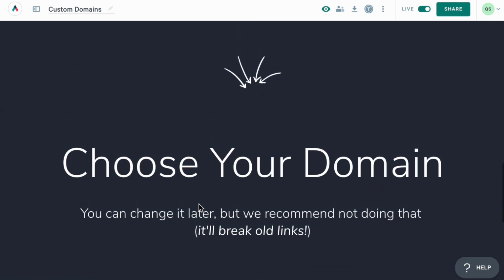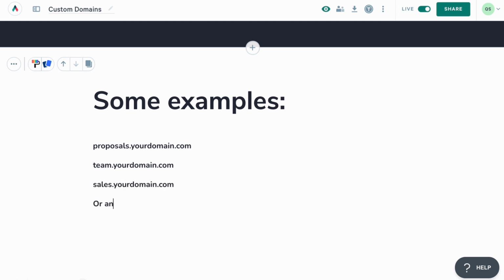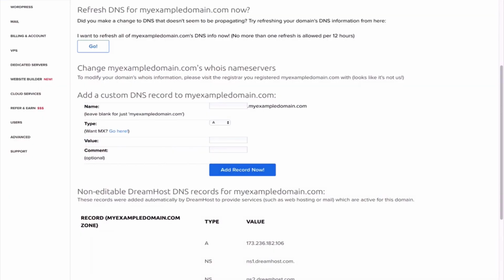Once that's set up, you can change it, but any pages that you've shared under that previous URL will be broken. The domain needs to be formatted as a subdomain, but otherwise it's up to you. We suggest something like proposals.yourdomain.com or team.yourdomain.com. Now that we're ready to get started, we're going to open up the web hosting panel.